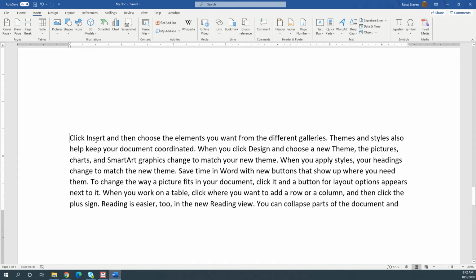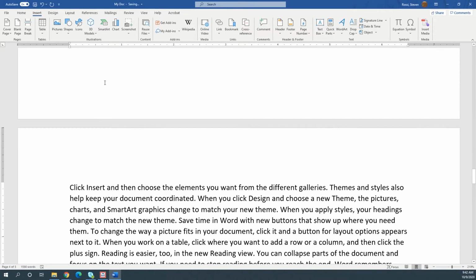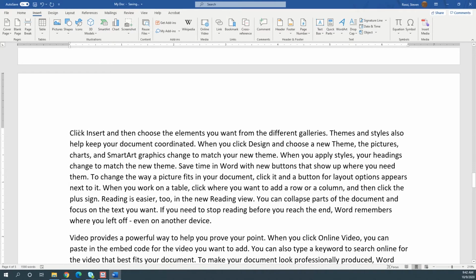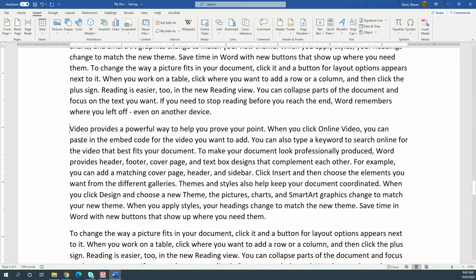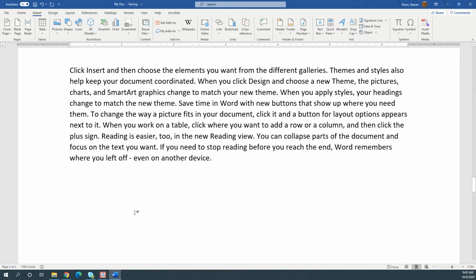If I click here right before this one, hit page break, now no matter what I do, add above it, this will always be at the beginning of a page, this click right here. So that's what page break is good for. I could make that a separate page too. And now this will always be the only thing on that page.